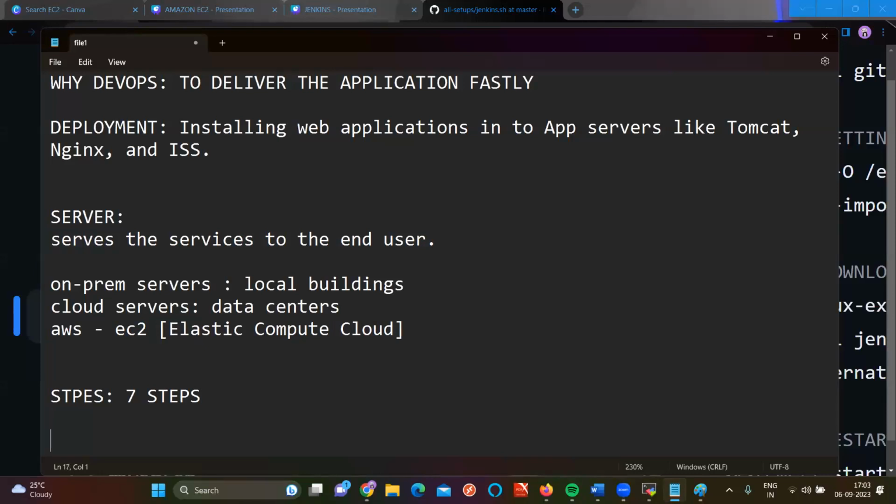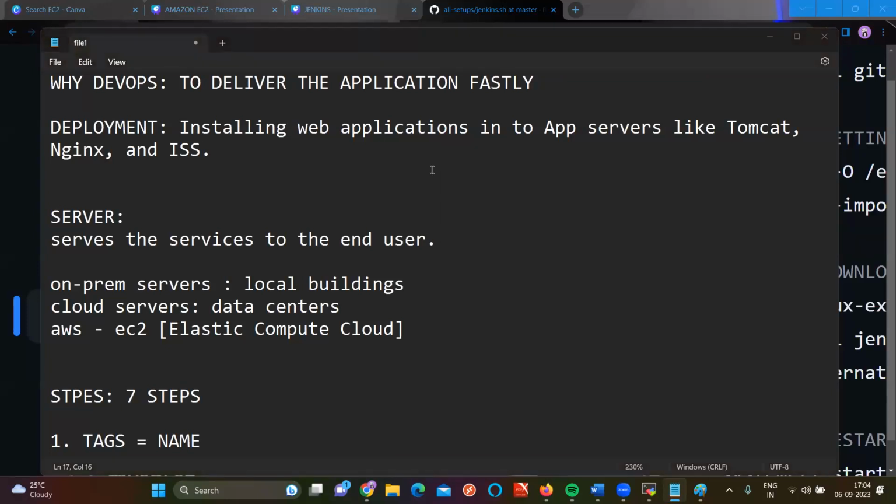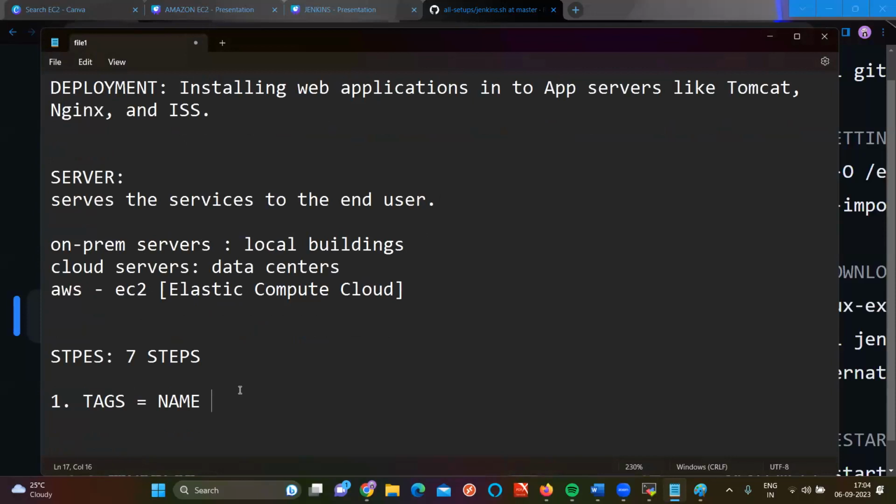Coming to the number of steps, we have 7 steps. Write step number 1: tags. Tags means we can give a name to the server. The steps are going to be very easy. Whatever steps I am telling theoretically, I'll show practically in parallel. So let me open my AWS console here.